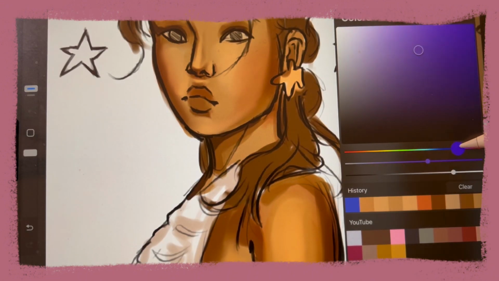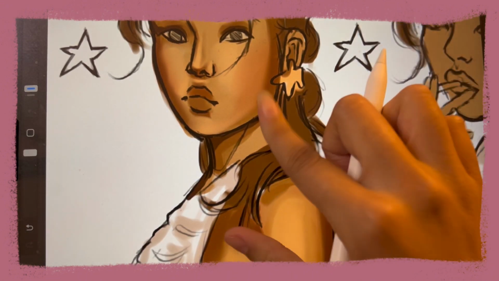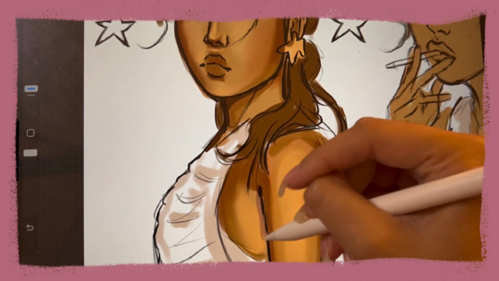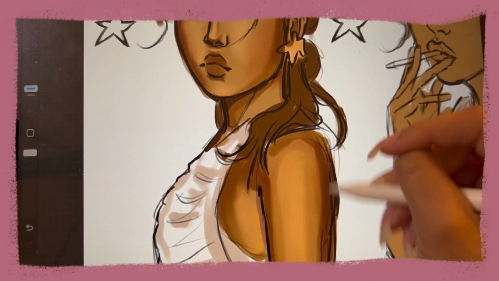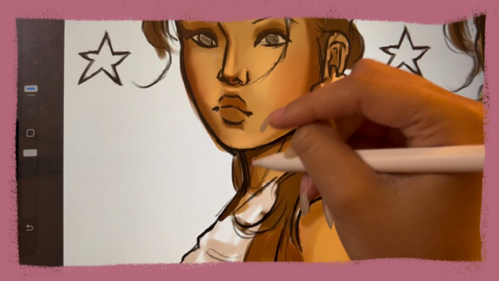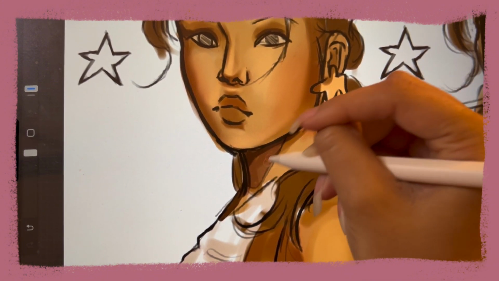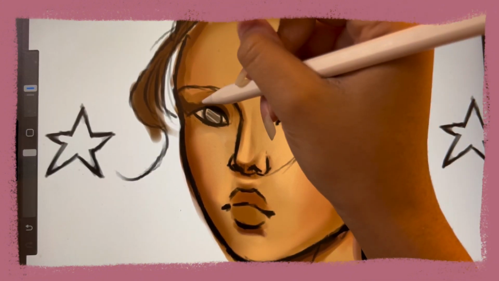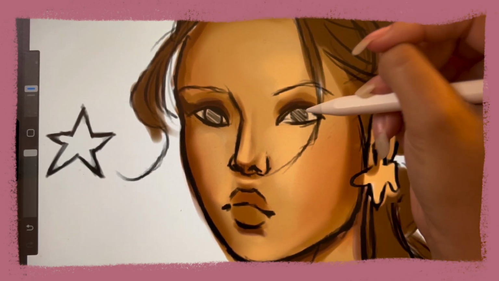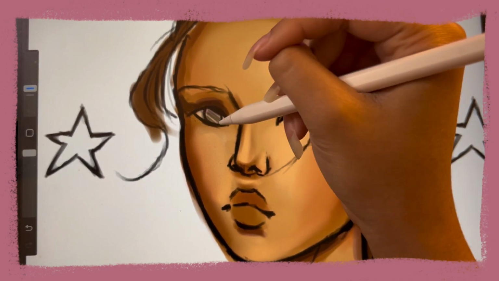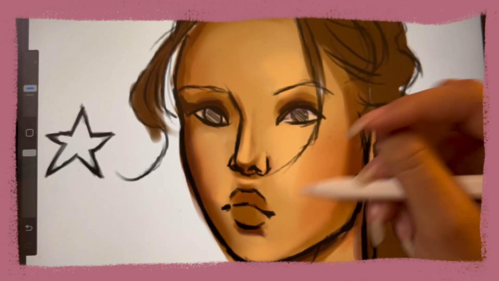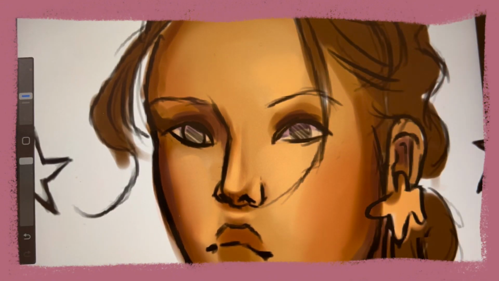Here I go in on a different layer. It's kind of like what we just did, but I go on a different layer and I choose more of a blue, purple tone, and I put that in my shadows to balance out the colors and to give definition. It just makes it better.